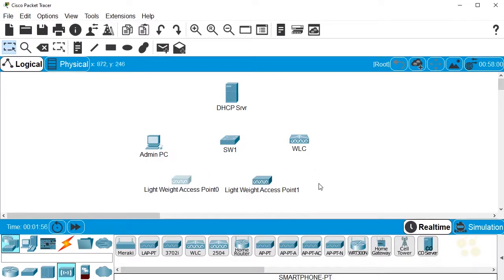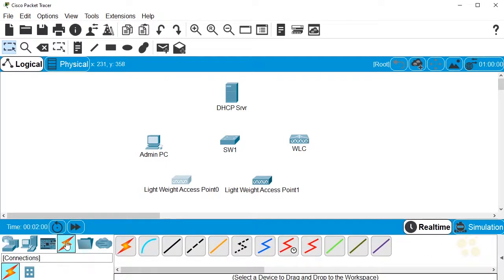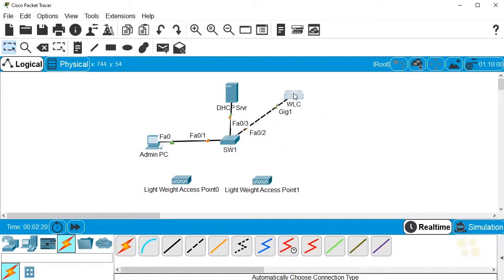So then we need to have some connectivity to make this work. So we'll go ahead and click on the connector tool right here, and I'm just going to use the automatic connector. So I'm going to click on this lightning bolt and go from the admin PC to the switch, and then lightning bolt again from the controller to the switch, and then lightning bolt again from the DHCP server to the switch. And I'm not going to connect the access points until we have the wireless LAN controller set up a little bit and ready to receive those connections. So I'm going to have them sit off to the side just for a moment until we have DHCP and the wireless LAN controller all set up.